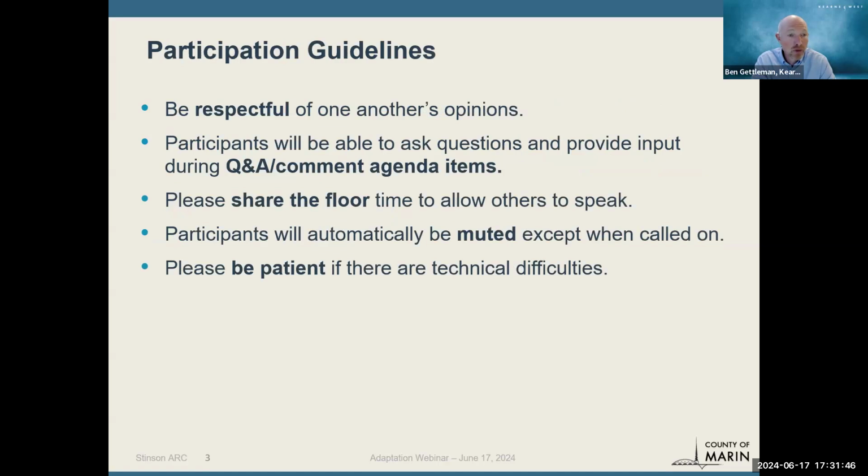Let's go to the next slide, please. Just some recommended participation guidelines to make sure that folks have the opportunity to participate. We recognize this is an important topic and there are different opinions. We request that everyone be respectful of one another's opinions. The way we're going to structure the webinar is we'll have some presentation up front, and then Q&A towards the end of the meeting. In order to get through as many questions as we can, we ask folks to share the floor, so we can get your questions answered and get on to the next question.